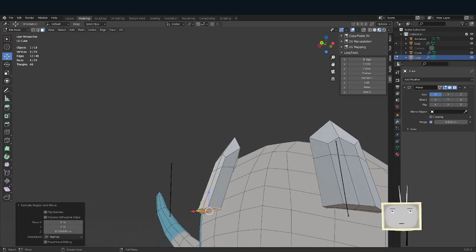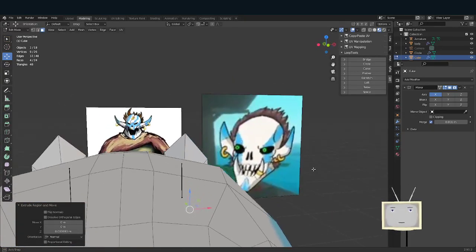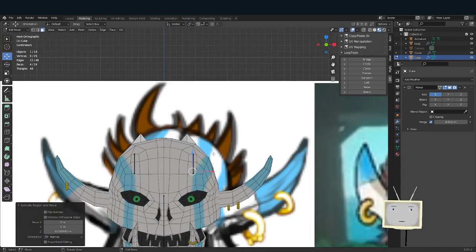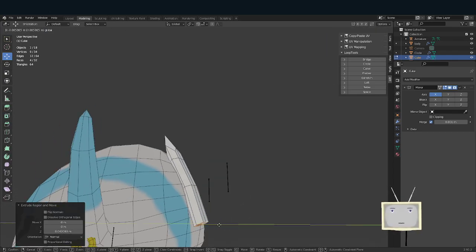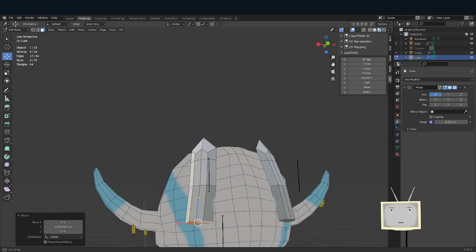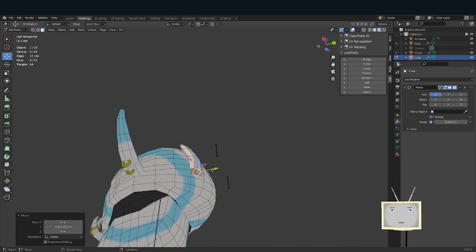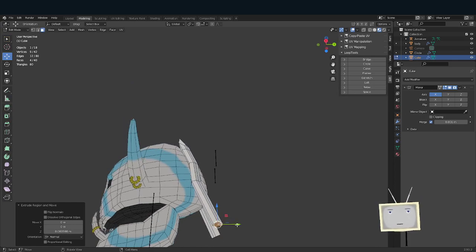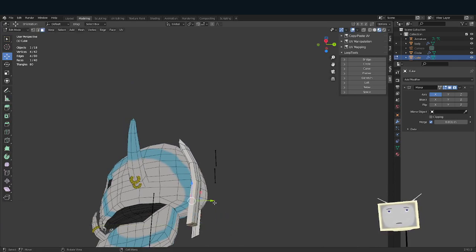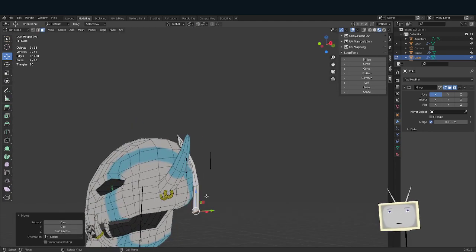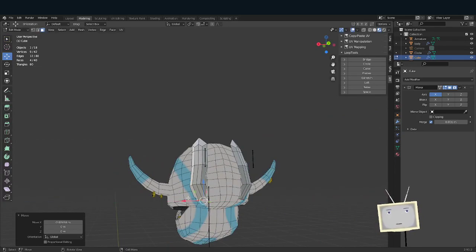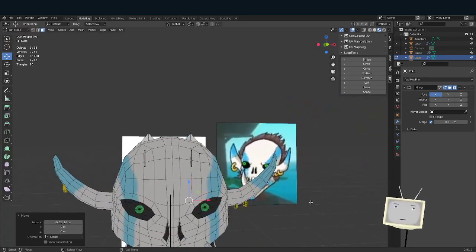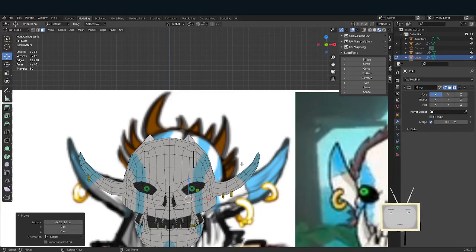Extrude that down. Extrude it down. And move it in. Extrude it down. Move it in. Move it up. I said up. And move it in this way. Bam, bam, bam, bam.